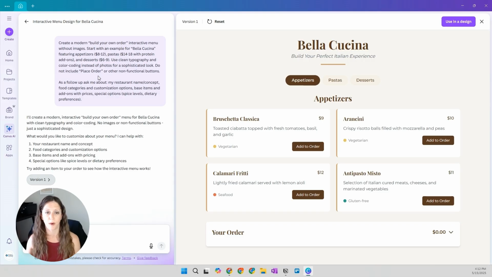Start with an example for Bella Cuisine featuring appetizers at this price point, pastas at this price point with protein add-ons, and desserts at this price point. Use clean typography and color coding instead of photos for a sophisticated look. Do not include place order or other non-functional buttons. As a follow-up, ask me about my restaurant name or concept, food categories and customization options, base items and add-ons with prices, special options, spice levels, things like that.